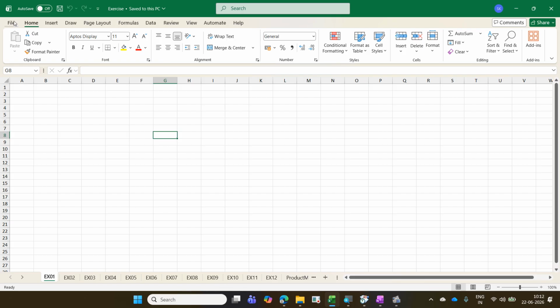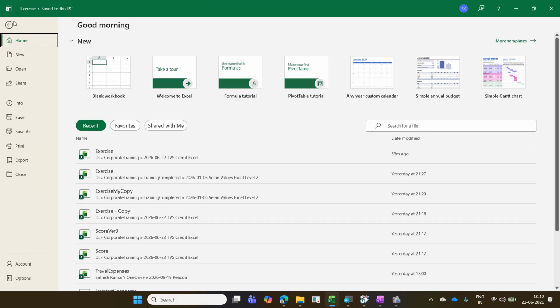I will explain what is that file, what is that home, in the next session. So let me click on that file. When I click on the file, it will expand further. You can see there is an option available called account.